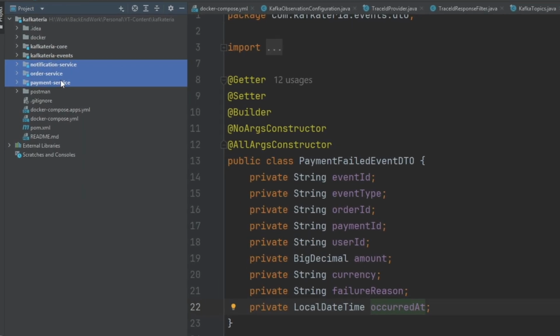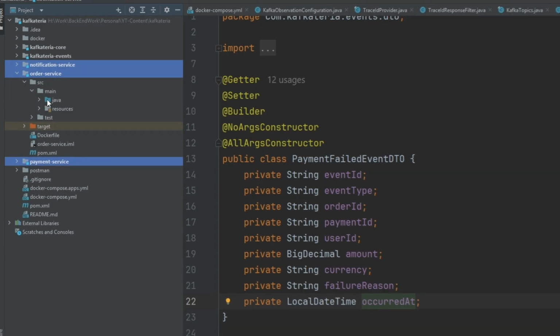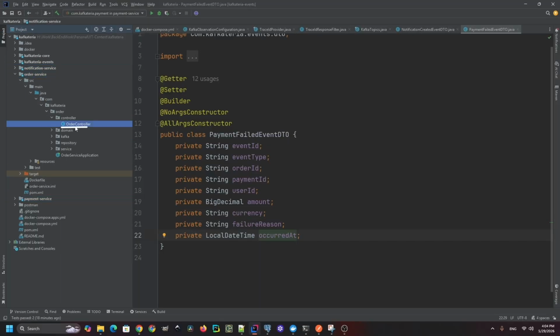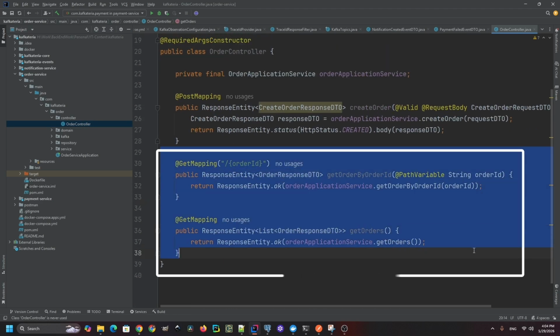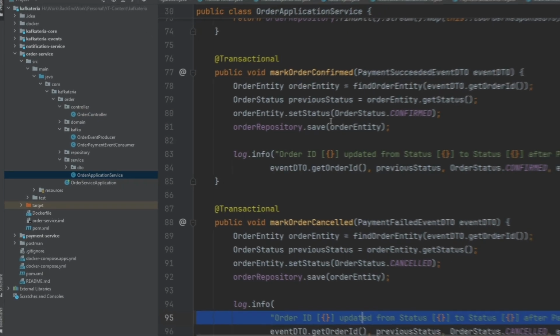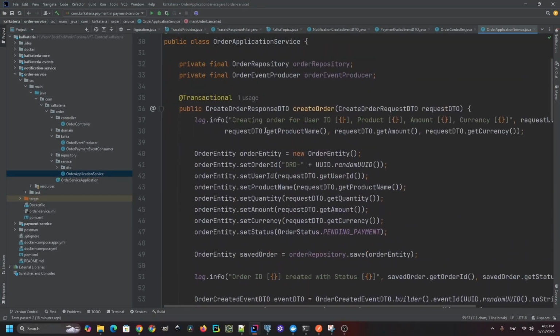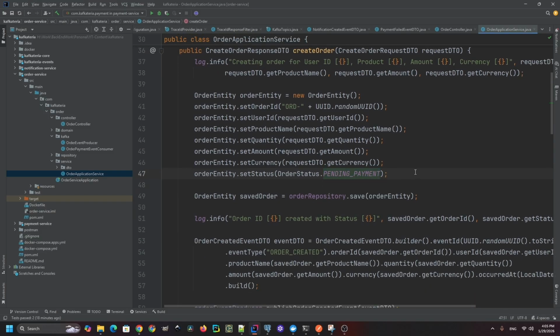Now for our 3 main services here. Let's start with the order service, because that's a big one. Here we have a controller. This controller is responsible for creating orders, and we have 2 endpoints that get some data. What happens here in our service is that when we create an order, we start by setting the state to pending payment, because the flow is as follows.